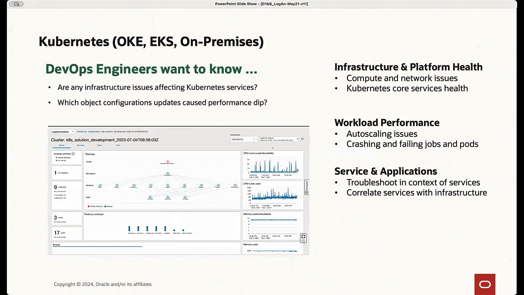So the ability to correlate back in time, and also figure out what changed and how a change in the configuration of an object, be it a service object, a network object, or some custom object in Kubernetes, is affecting the performance. How is it affecting the security? So you can get insights into infrastructure, performance, and platform health in the same view, along with your workload performance and, most importantly, the services and applications being exposed to your end customers. So you can troubleshoot in the context of your services and also correlate Kubernetes services with the infrastructure: which Kubernetes service is talking to what load balancer, and what is happening in between. So we provide an end-to-end view. It's a quick screenshot and we'll go into the demo and talk about it more.